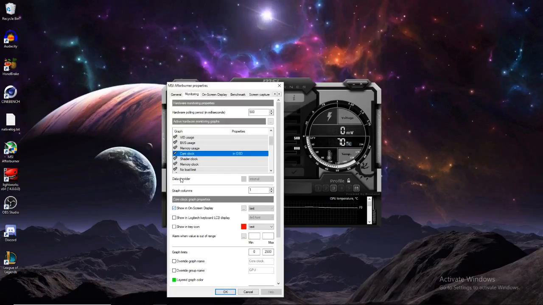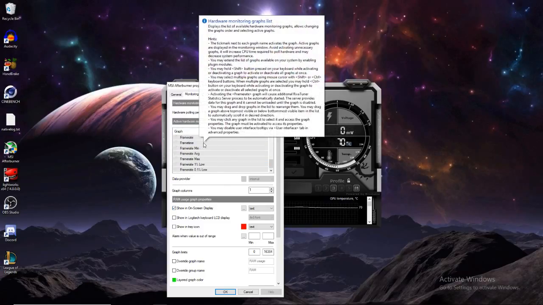Core clock, I'll take it. Memory clock, yes sir. CPU temp, yeah, absolutely. CPU usage, get me in there. CPU clock, yes, I want that. And RAM usage, yes. When it comes to frame limits and frame times, or frame rates, that's up to you.